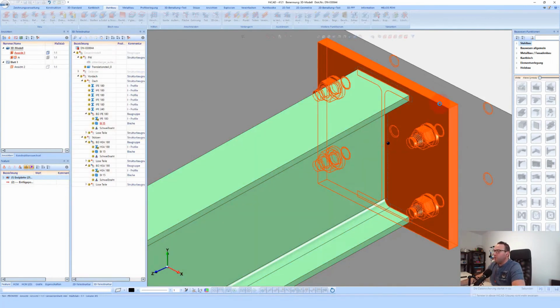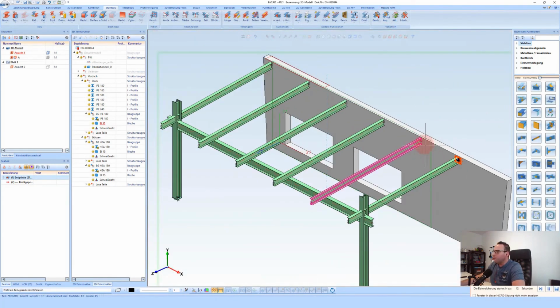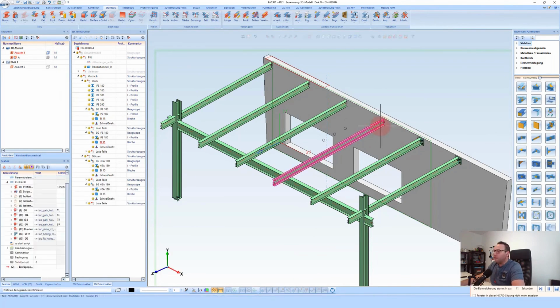So now I have my connection 2001 here. To keep it simple, I will just copy this connection to the other profiles so that I also have my assemblies here. And furthermore, this is important for parts lists, drawings, and everything else that is needed.